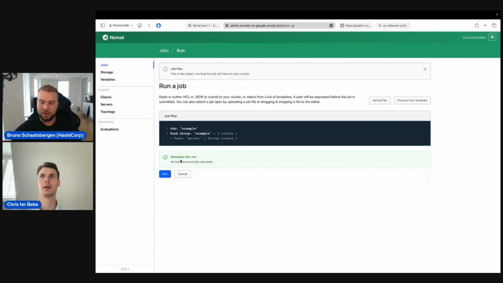Because we tagged our network here as type bridge, it's going to look for bridge networking, which depends on this container native networking interface plugin. Because it is now properly installed, it can find it, and the scheduling dry run succeeds. Yep. So let's go ahead and run this.